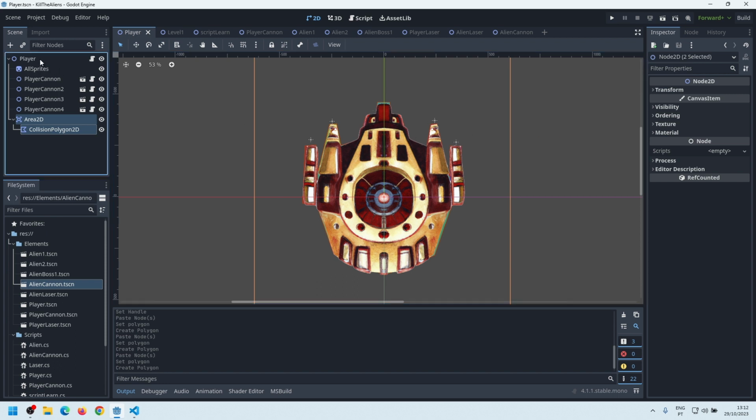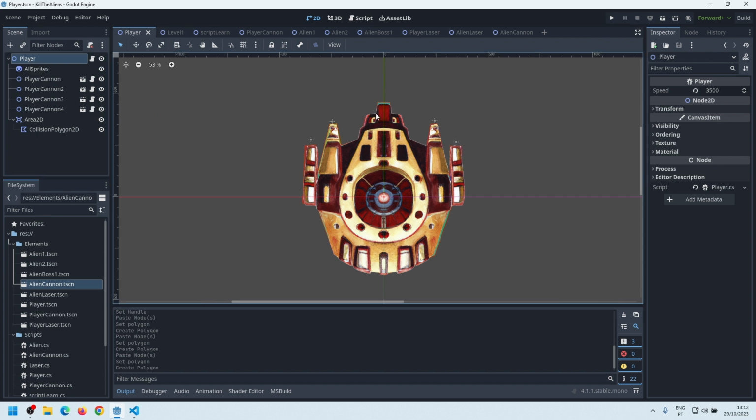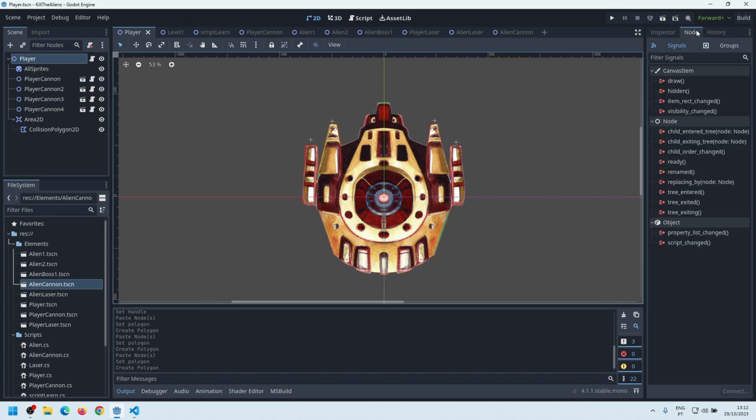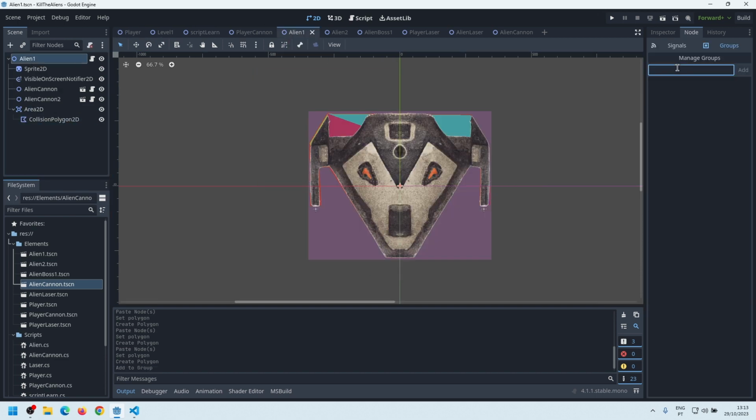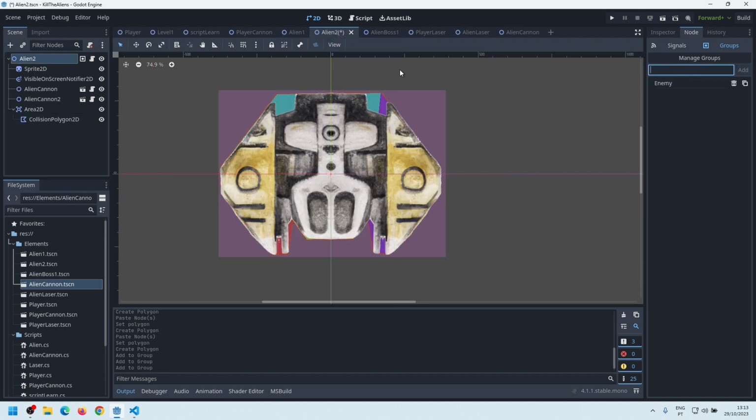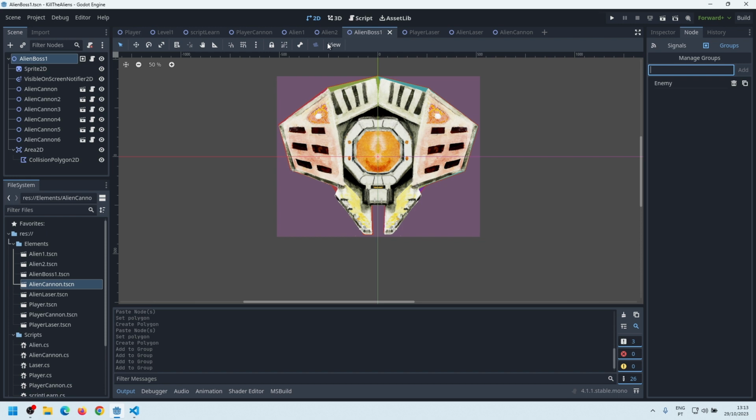So we select the root node of the player, and in the Node tab, next to the inspector, we can see the node's signal and configure the groups it belongs to. In this case, we set it as player. The aliens will be configured as enemy. Notice we have a new icon next to the node. This square with a circle in the middle indicates that this node has one or more groups set.